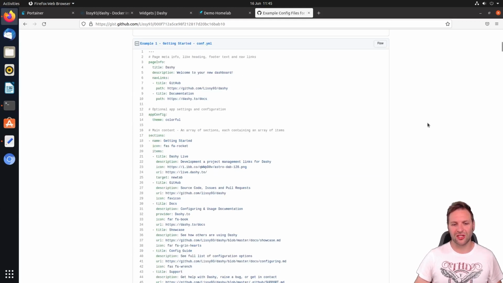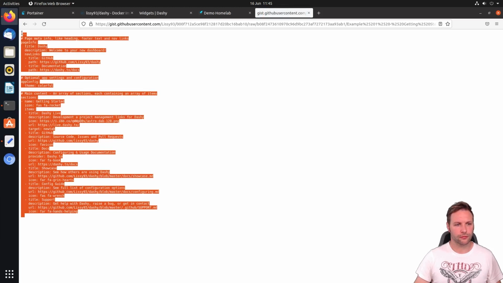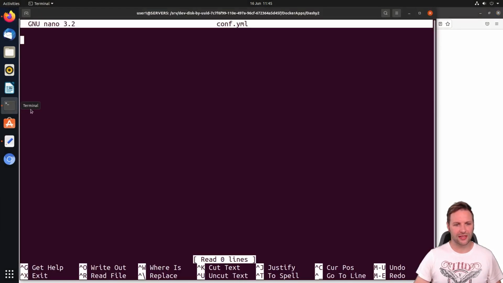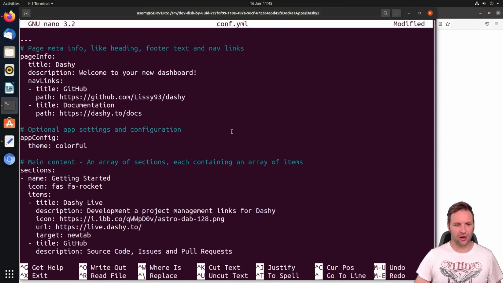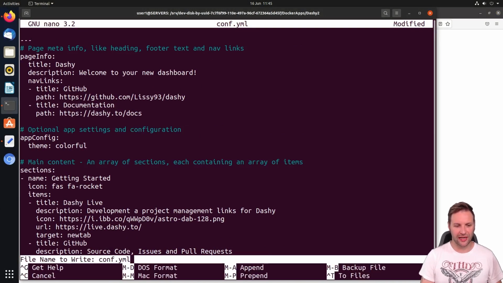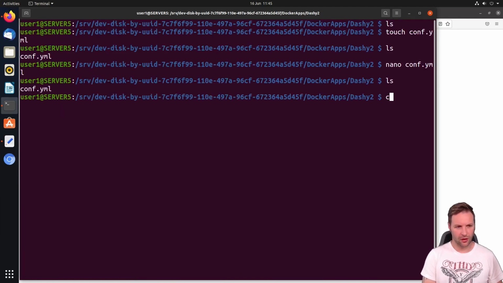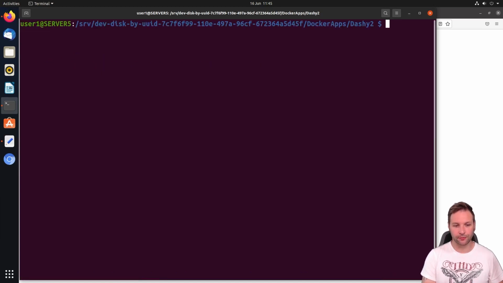So we're going to start on this one here, getting started. We're just going to copy this raw here. Okay, and we're going to come back to our SSH session, and we're just going to paste that in. So this is what it looks like. Okay, and we're just going to save this by pressing Control X and then Y for saving, right to the conf.yaml file. If we cat out that file now, you'll see that the content's in there. So we're going to clear that out now.